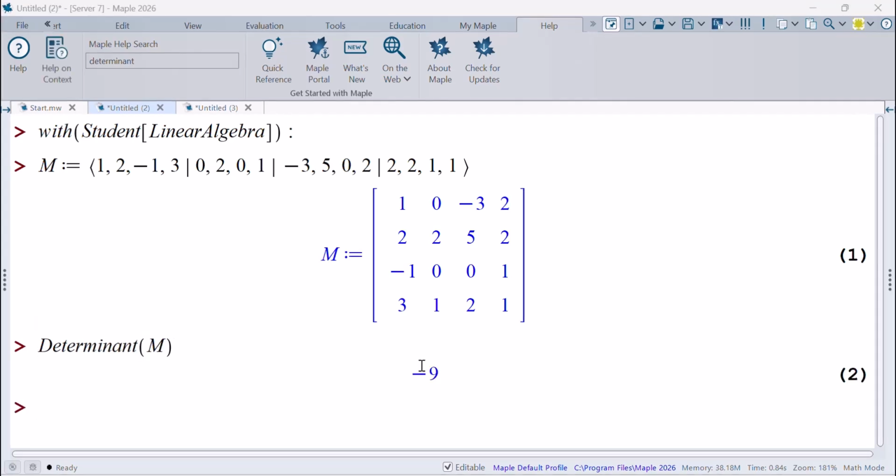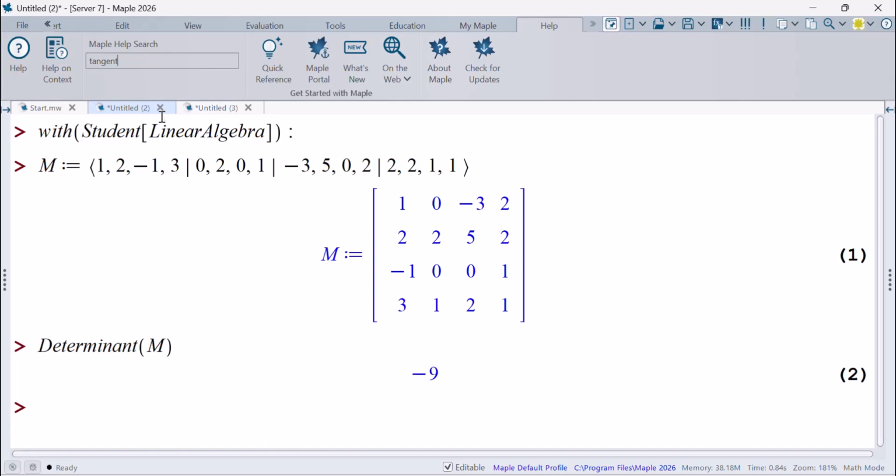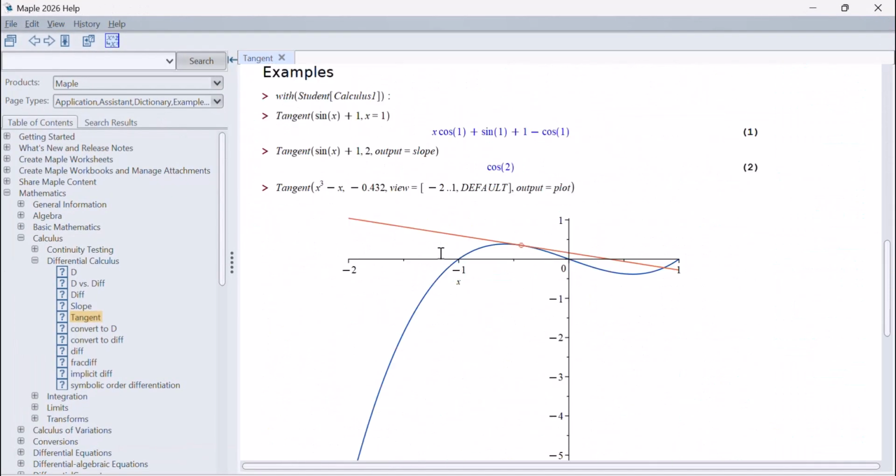For my next example, I want to plot the tangent line at a point. Let's put tangent into the search bar. Here's a help page for the tangent command belonging to the Student Calculus 1 package. When I scroll down, I see all of these great examples, showing me that this is exactly the command I'm looking for.